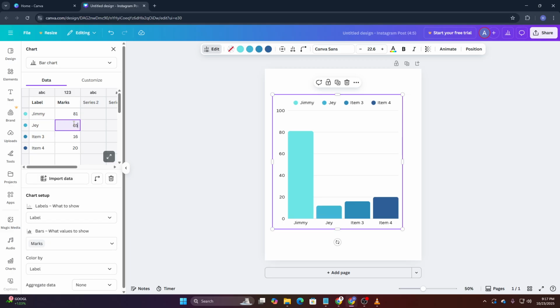Once the data's set, it's time to style it. Canva gives you full control over colors, fonts, and chart design. You can match your brand palette, use gradients, or tweak the layout to make your chart pop. Small details like consistent colors and clean fonts make your visuals look polished and professional. And that's it. You've just created a beautiful, data-driven chart in Canva.